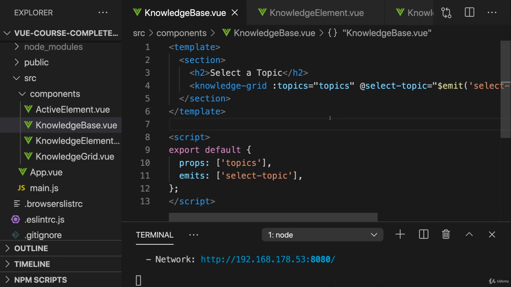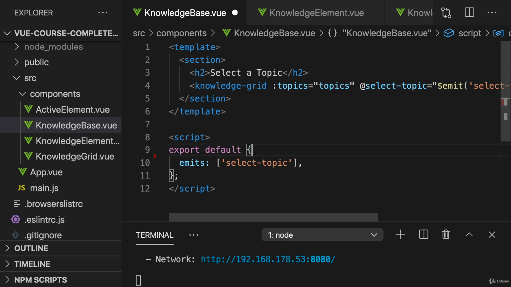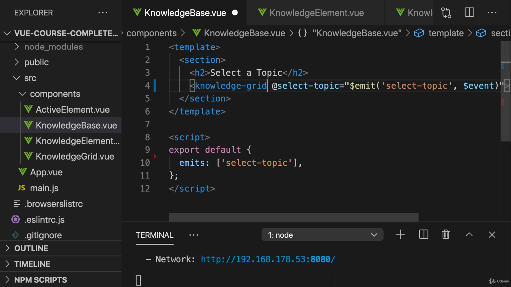So how does Vue help us solve such pass-through problems? First of all, it's really important to understand that this is not necessarily a problem and not bad. You can do it the way we're doing it here. But to save writing that extra code, you can also get rid of, let's say, the props here. Let's start with topics. You can get rid of that here. Get rid of it here on knowledge grid.